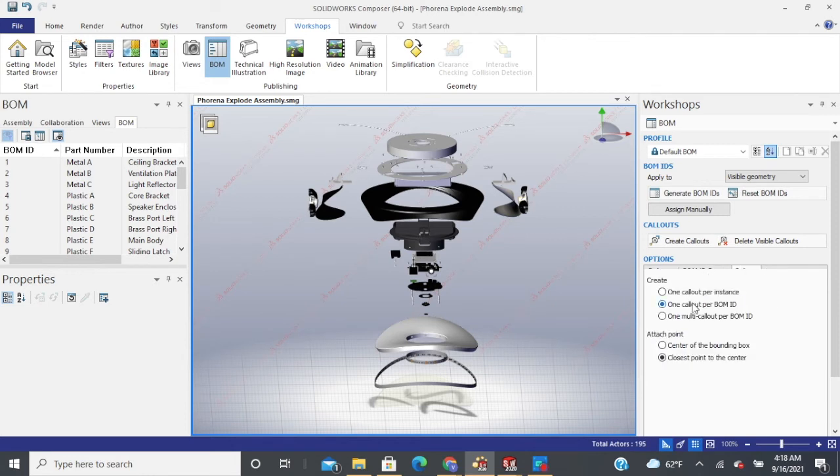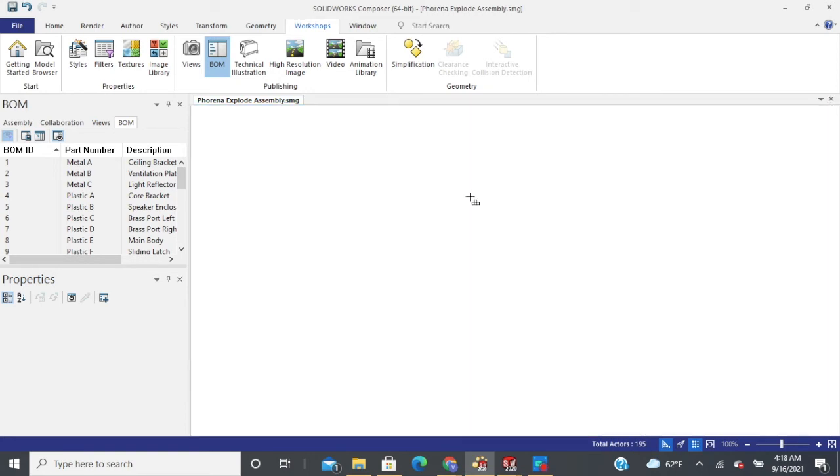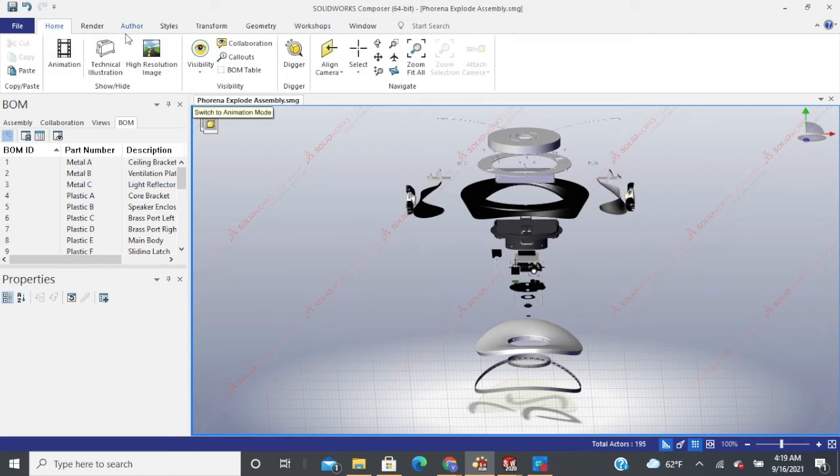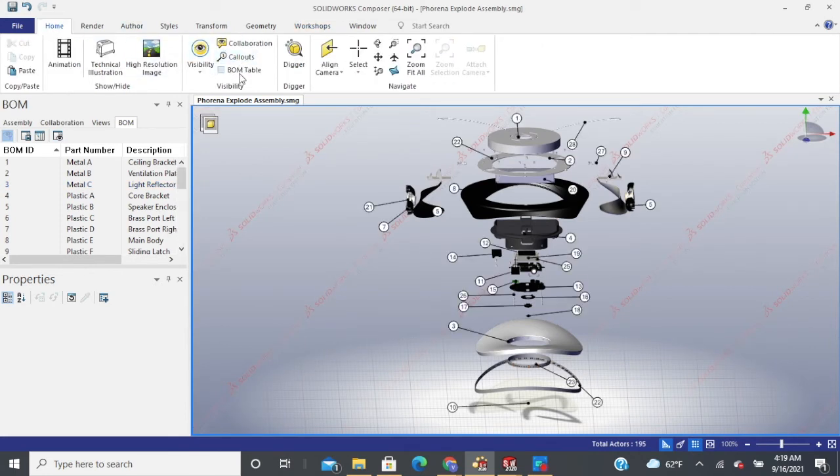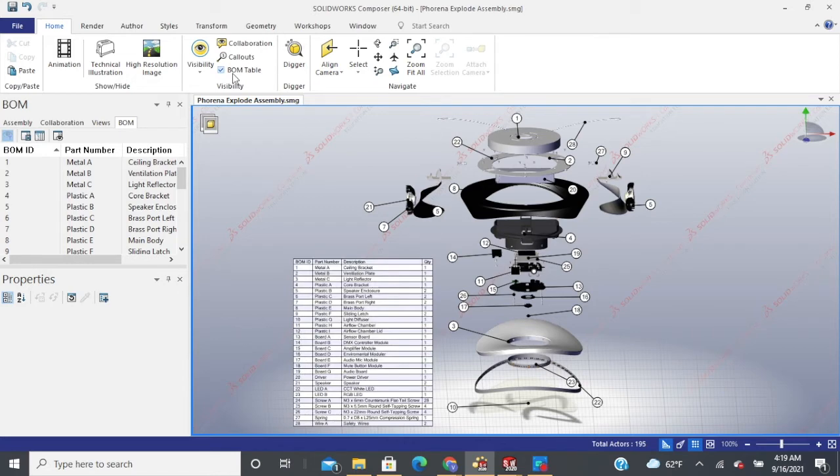And you could modify the callout per BOM ID or multiple callouts per BOM ID, depending on what you like, or your format. Next is the BOM table. I'll just turn on the callout, and then let's see the BOM table.